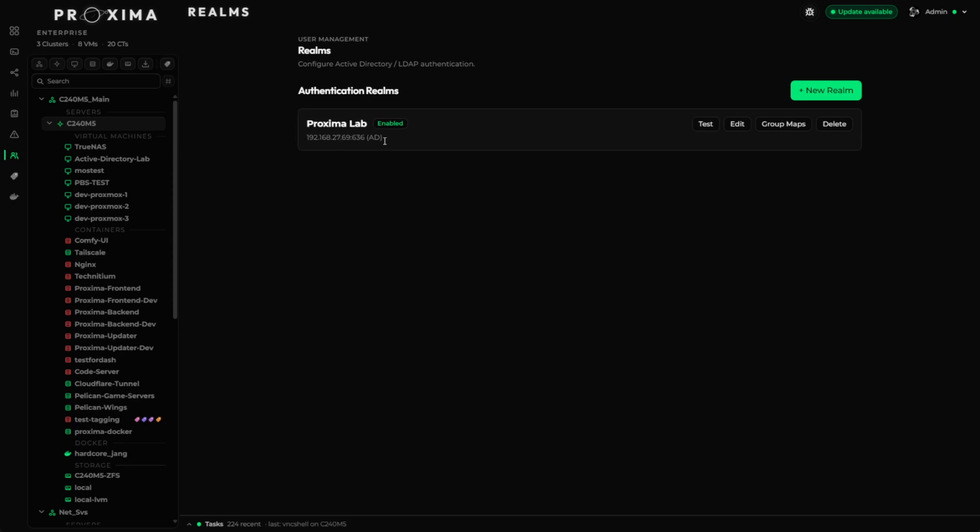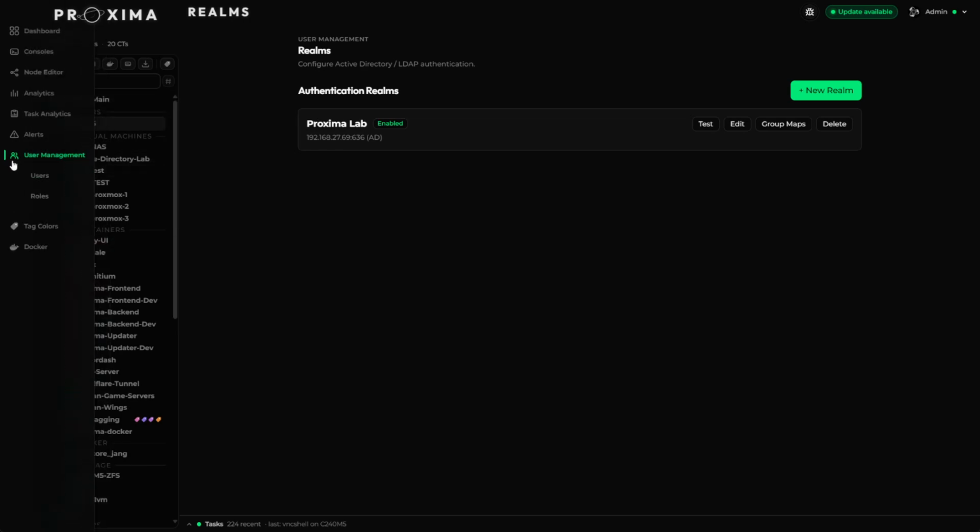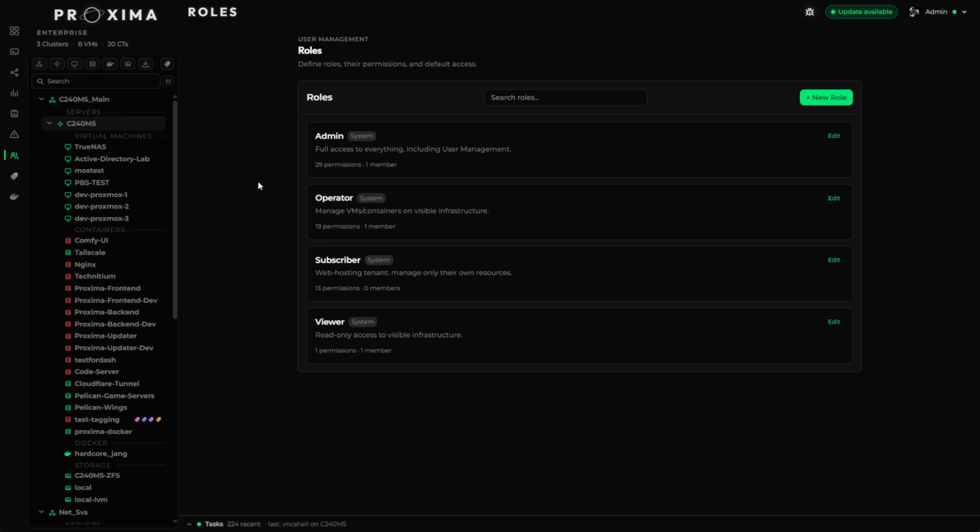There's also the ability to add an Active Directory, so that you can specify an OU that you want to have access to Proxima, and then those users from that OU will be put in with the role by default of what you have set in that section. And you can have multiple ones set up, so that if people are in different OUs, they will get the appropriate role when they log into it.